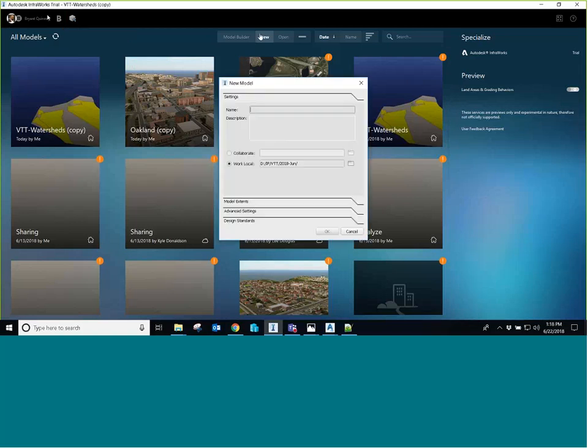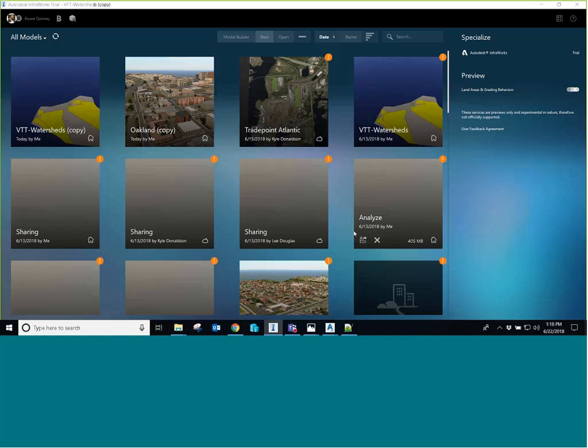So when you create a new model, you now have Collaborate. It is called Collaborate now. So I would be able to choose that or work locally. You will notice that is a key difference. So, back into my model.